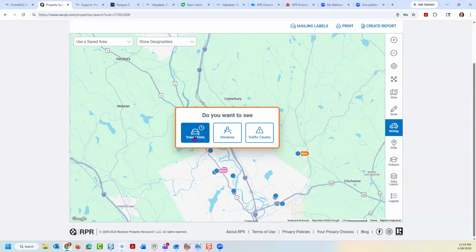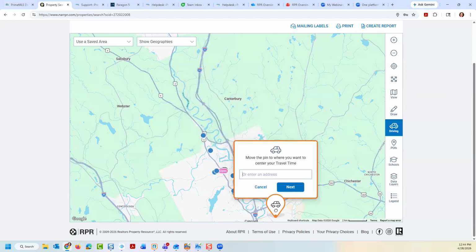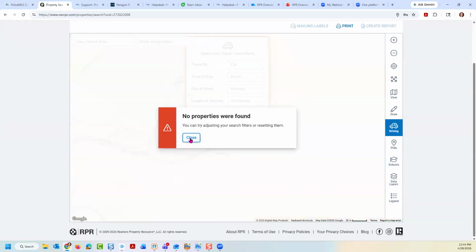You can do that drive time or travel time. You can also just do a distance search. So I like that travel time, and it's going to create this distance from wherever I move this pin. So I kind of like to use that example of the Manchester Boston Airport. So we're going to toggle that on, Manchester Boston Airport. And if I hit next, it should take me right down there. And indeed it did.